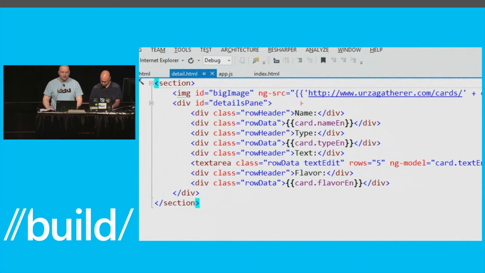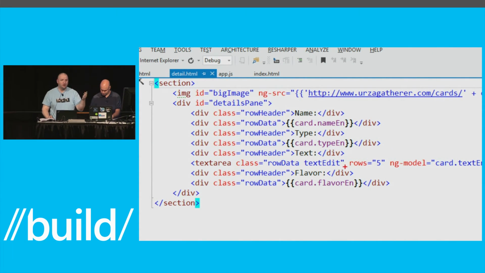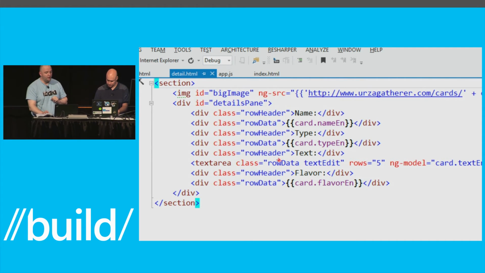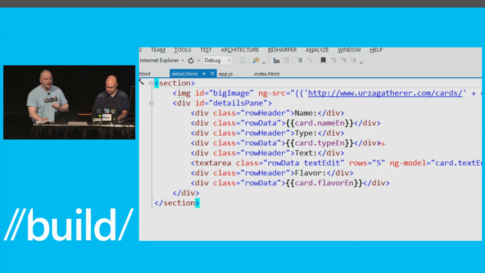I have the card, the image, and I just display the name, the type, etc., etc. It's just standard binding. One of the bindings is interesting because I use a text area, which is an updatable control. And in this case, I use the ng-model to specify that there will be a dual binding between the value of the card, which is here, the text, and the display. Meaning each time I change the value using the text area, the card value will change also.